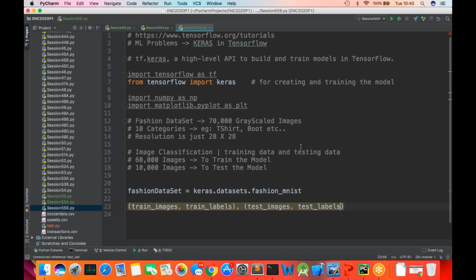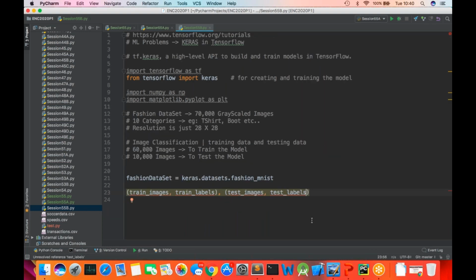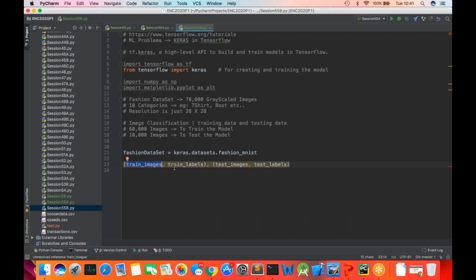Now, these names cannot be a concern, they can be any name of your choice, but we are maintaining these two tuples, right? One tuple is training images and training labels. The other is your testing images and testing labels. So now you say your fashion data set dot load underscore data. The load data function is going to give you these two tuples in return. Tuple 1 contains training information, tuple 2 contains testing information.